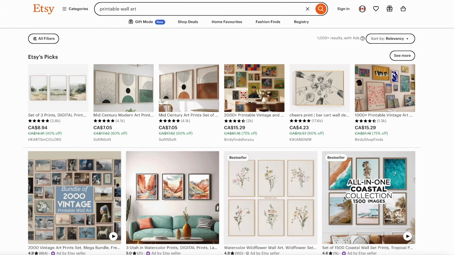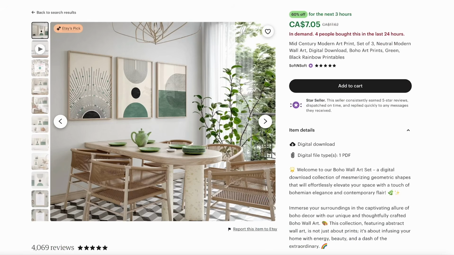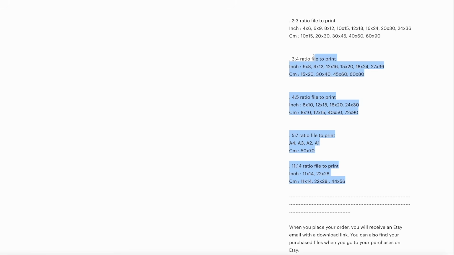If you're selling printable wall art in your Etsy shop, the sizes and formats that you offer matter. They could be the deciding factors for shoppers to either purchase your wall art or jump over to your competitor's listing.